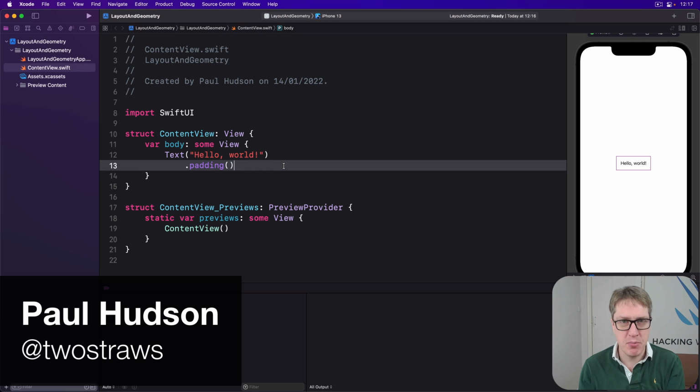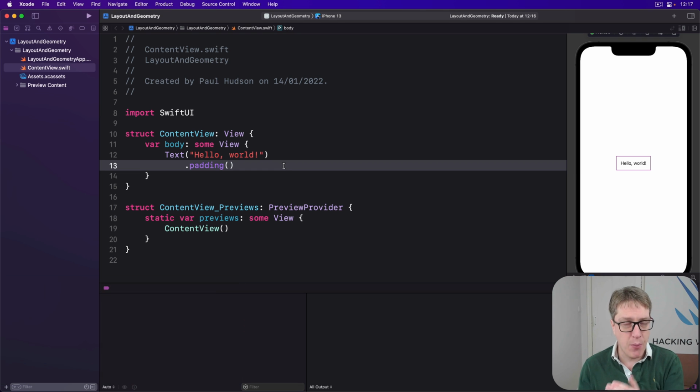SwiftUI gives us a number of valuable ways of controlling the alignment of our views. I want to walk you through each of them so you can see them in action. Now, the simplest option is to use the alignment parameter when we give a frame modifier to a view.